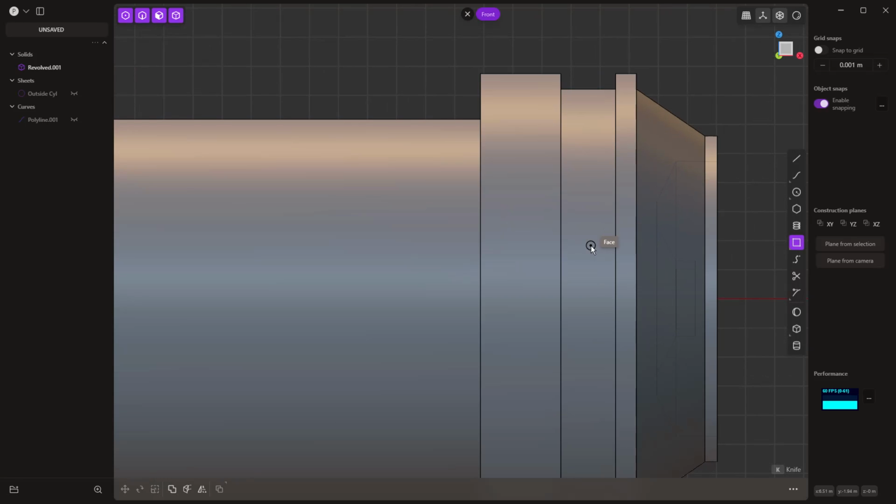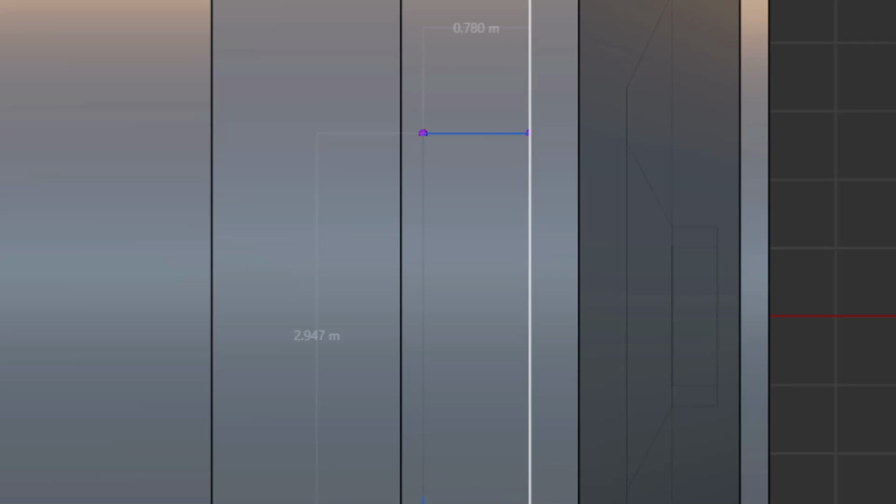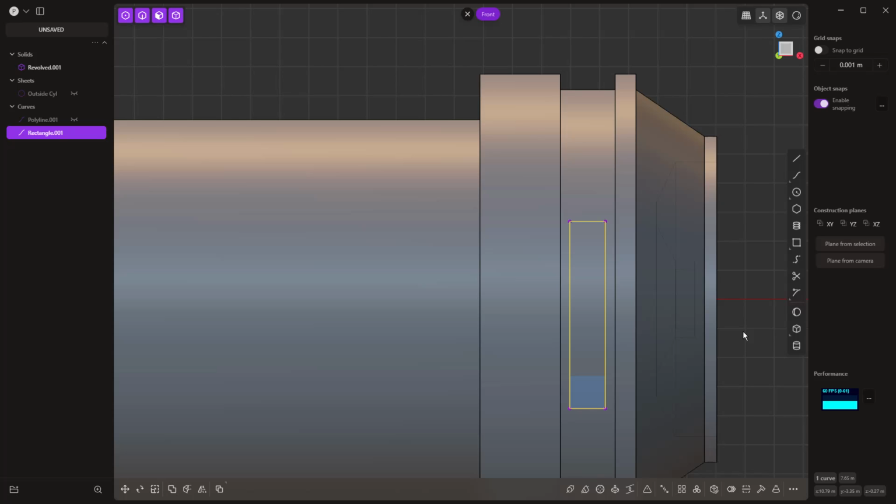Now, again, I'm not really concerned about specific dimensions, but if you are, then you want to be careful whenever you're clicking around, because you can see next to the cursor, it says face. So if I click right now, what that's going to do is place a point on that face. And because this is a rectangle tool, it's not going to be so much of a problem because it will still give us a closed profile.